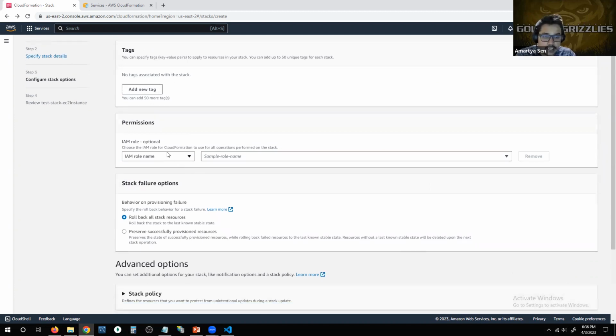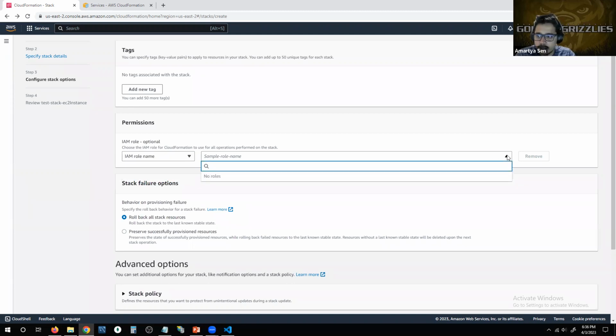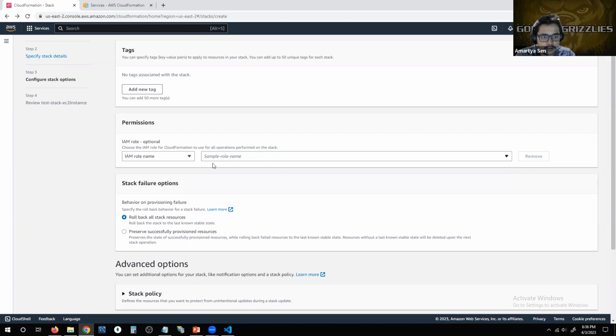If you want to give any kind of IAM role to the instance that you are launching here, then you can essentially choose that IAM role, right? So we had created an IAM role. I think we deleted that. I don't remember exactly. But for any resource, if you want to associate any form of IAM role to the resource that you're launching, then you can give it permissions here.